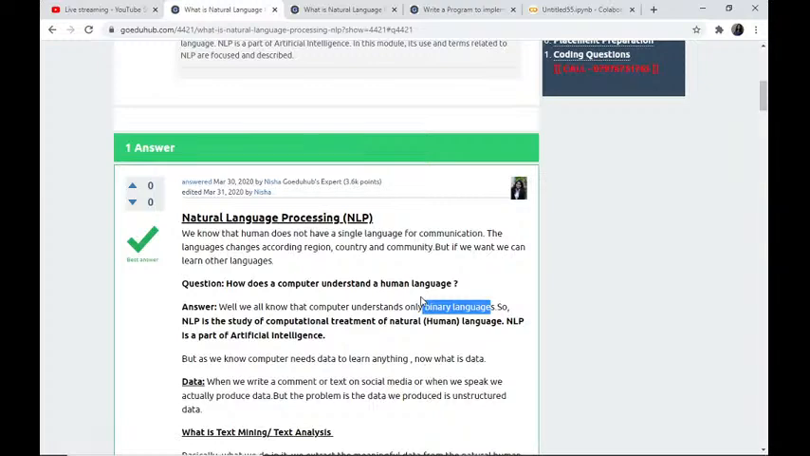So NLP is a study of the computational treatment of natural languages. It is a part of artificial intelligence. Have you heard about speech analysis? Speech analysis and OCR are part of NLP. NLP is broadly defined as the automatic manipulation of natural languages like speech and text by software, and it is a very old field.